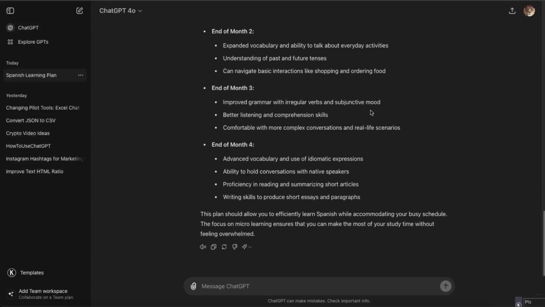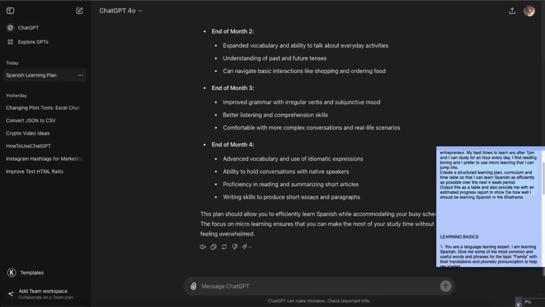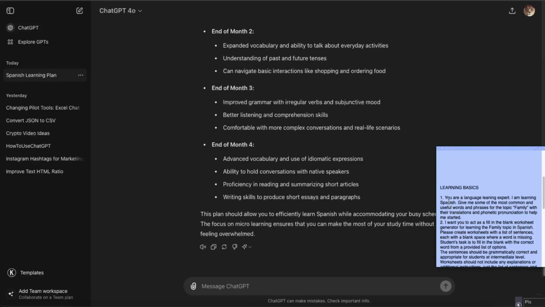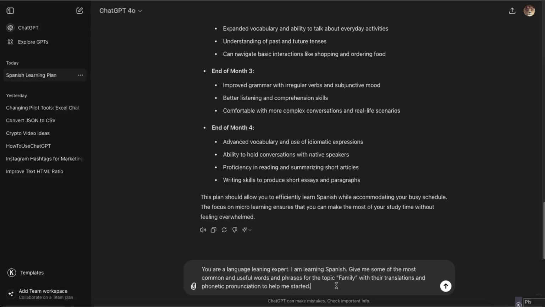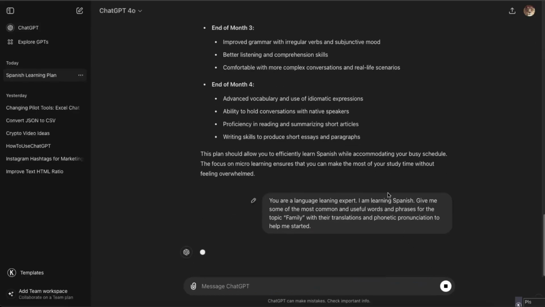Now, you would like to go and learn the basics. You can actually do this on Duolingo, but if you don't want to do this on Duolingo, then you want to go ahead and learn the basics here. So the first thing, let's go ahead and enter this prompt here. You're a language learning expert. I'm learning Spanish. Give me some of the most common and useful words and phrases for the topic family with their translations and phonetic pronunciation to help me start.